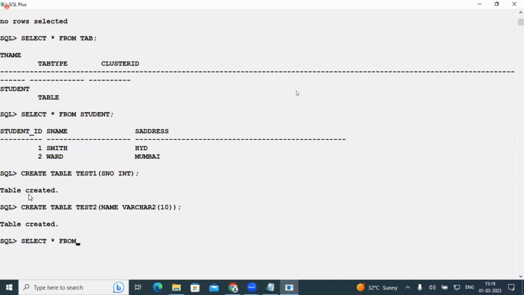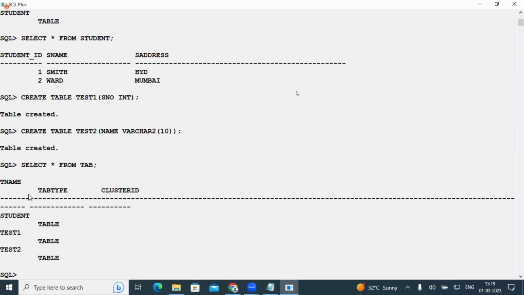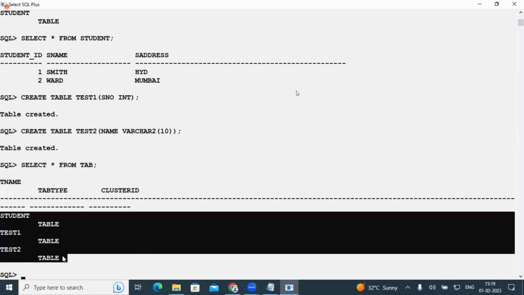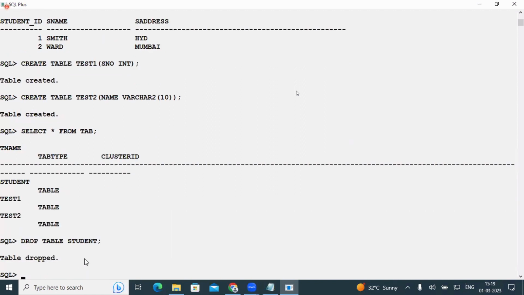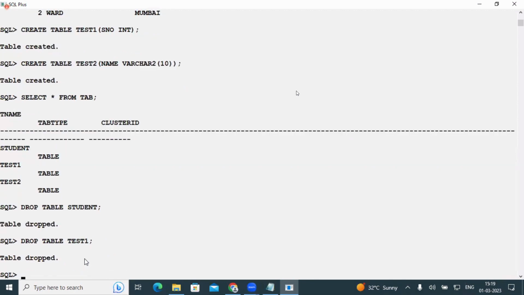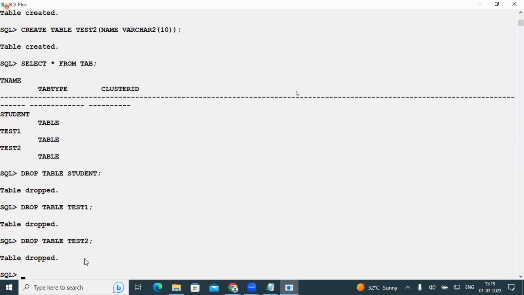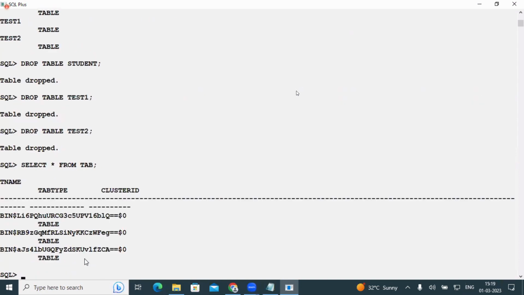So present in my tab list, how many tables? 3 tables are there in my database memory. Okay? Now these 3 tables I'm going to drop. Student drop. Next I'm dropping test number 1 also, and next test number 2 also. And now after that, you just come out and see your tab list. 3 tables I dropped here, but that is not permanently dropped.